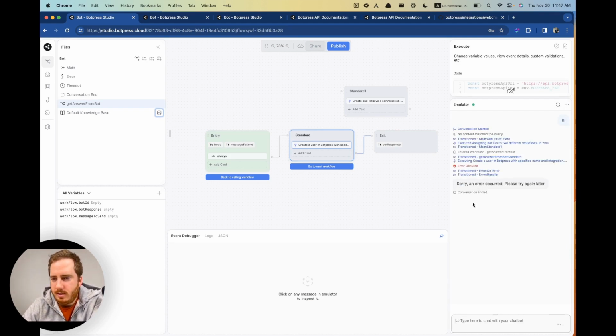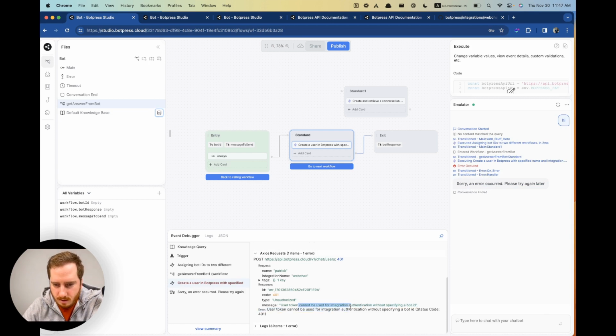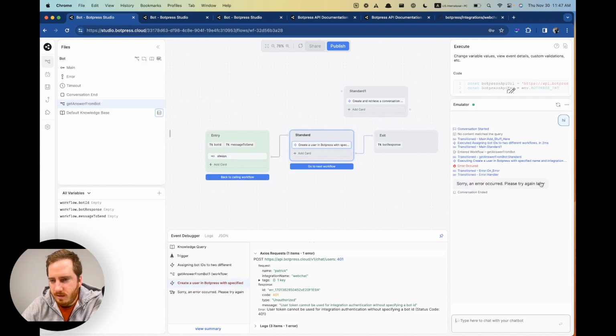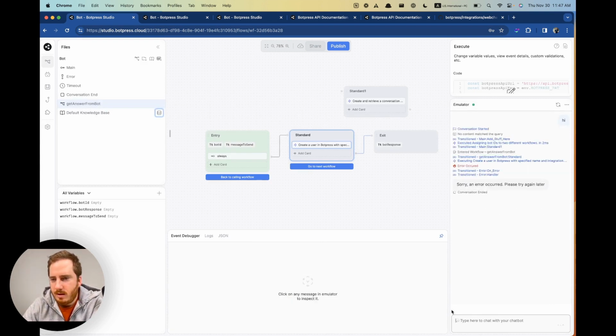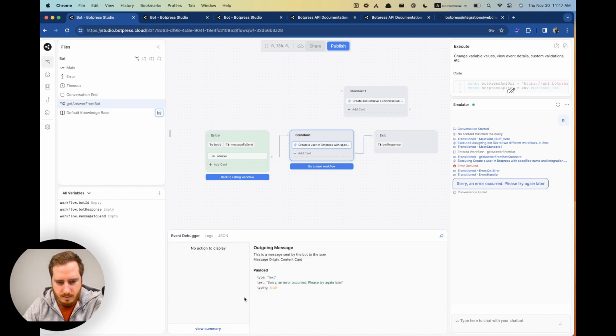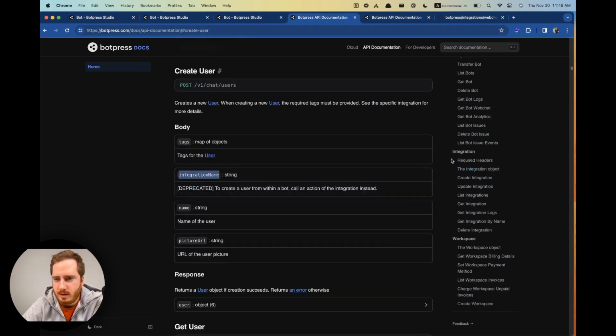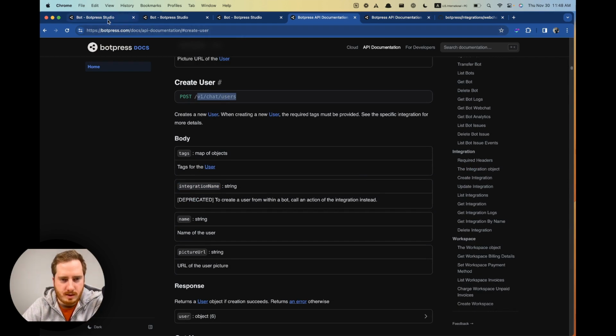Let's try this. Okay. This is funny. Why don't I specify it? Like this. Let's try this. Let's see if that works. Whoops, here. User token cannot be used for integration authentication without specifying a bot ID. Let's see. API.botpress.cloud v1 chat users. Did I do that right? v1 chat users post request.